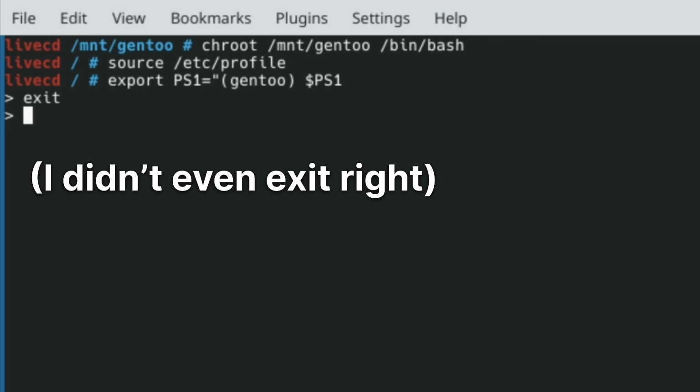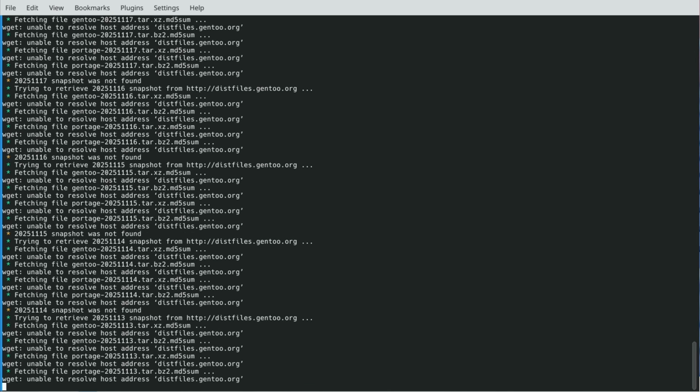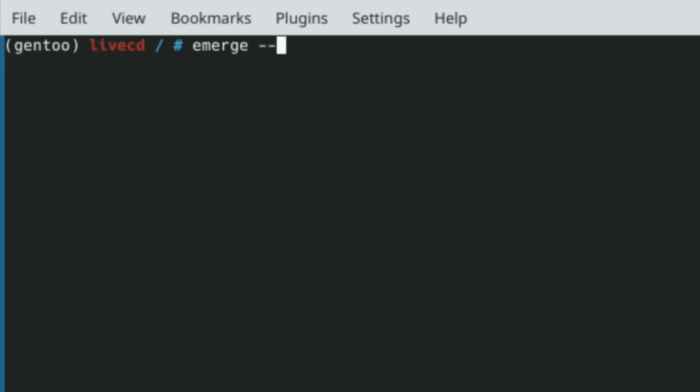I typed that in wrong, by the way. I definitely did type that in wrong. We're missing a quote there. So now we need to do, finally, we're getting to a merge. We need to do a emerge-webrsync. There we go. And yep, emerge --sync.